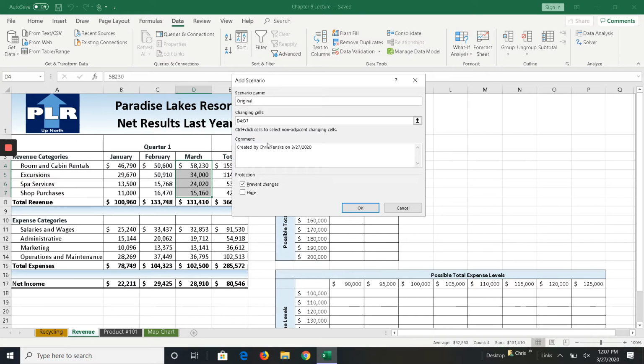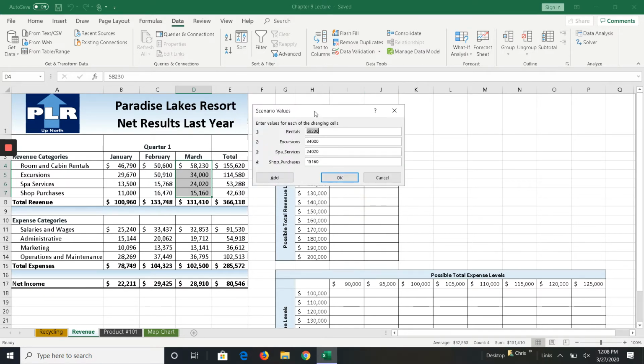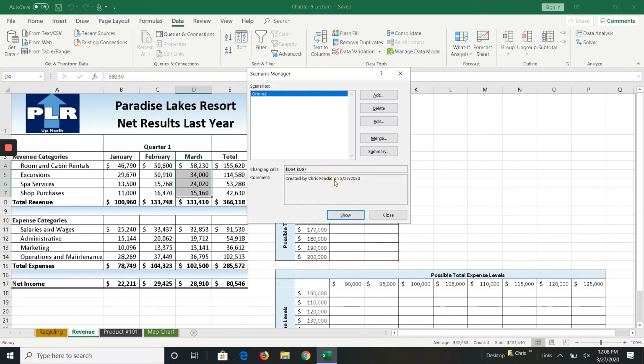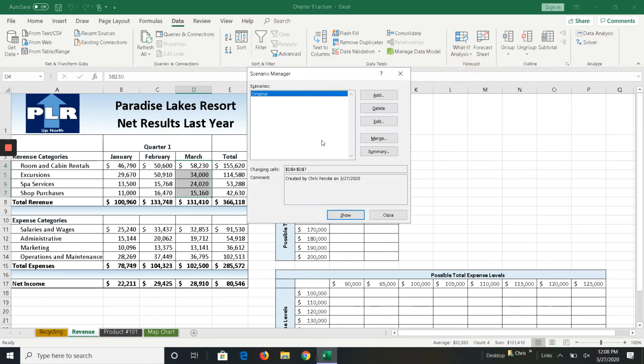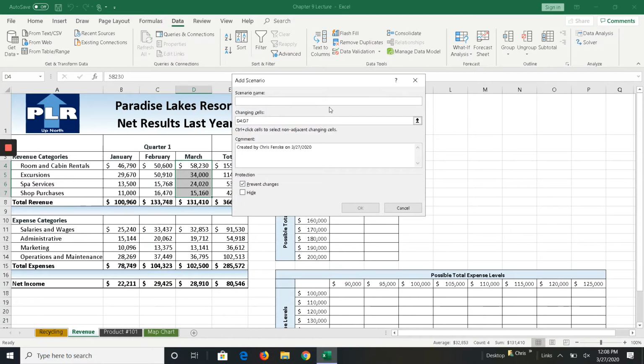Okay, so we're just calling it original, and it should say D4 to D7 because that's what we selected, and we'll just keep the default comment and select OK. And that shows those 4 selections that we had chosen, and we'll click OK and close. So now we have one scenario saved. So if we wanted to change some of that information and we went into our scenario manager again, and you see the original is listed, we're going to add another scenario.